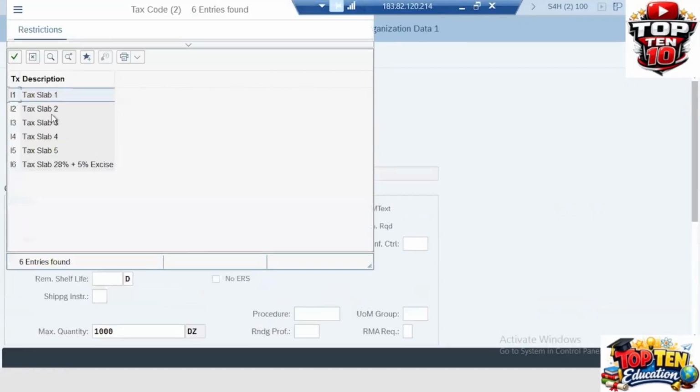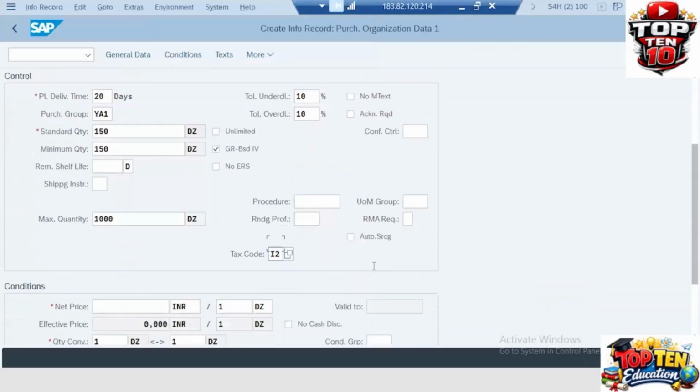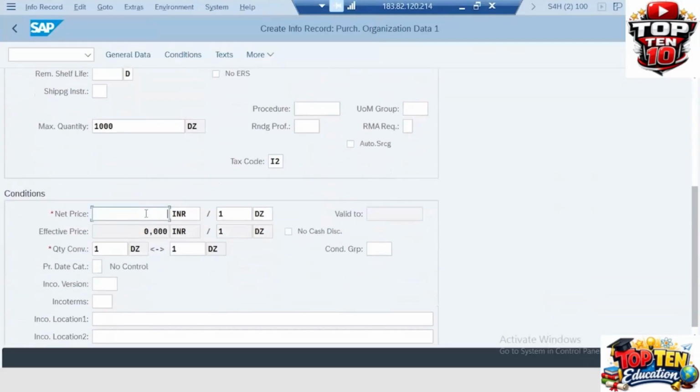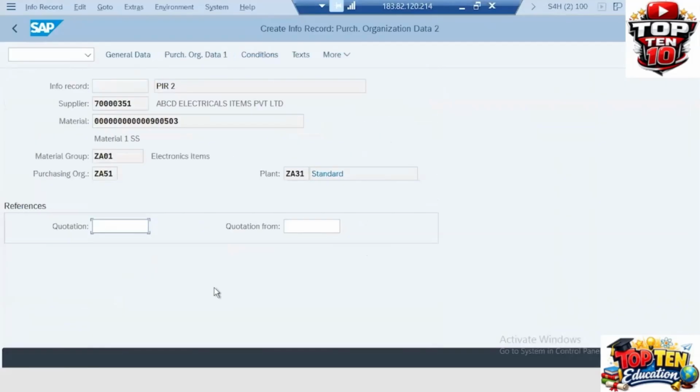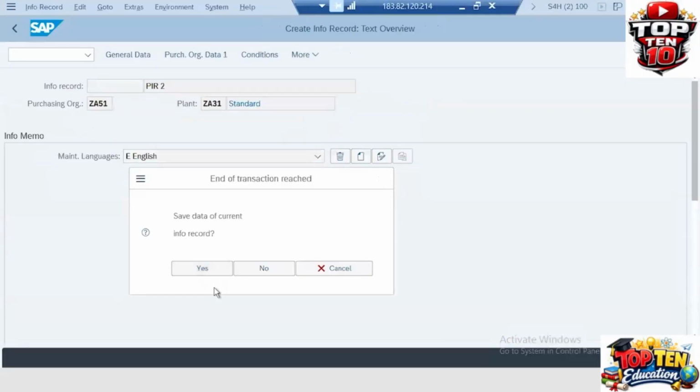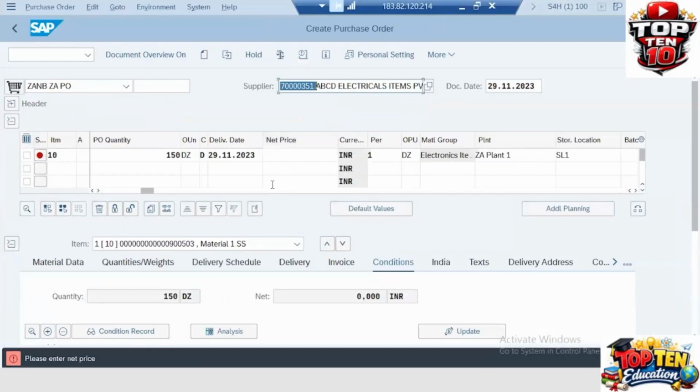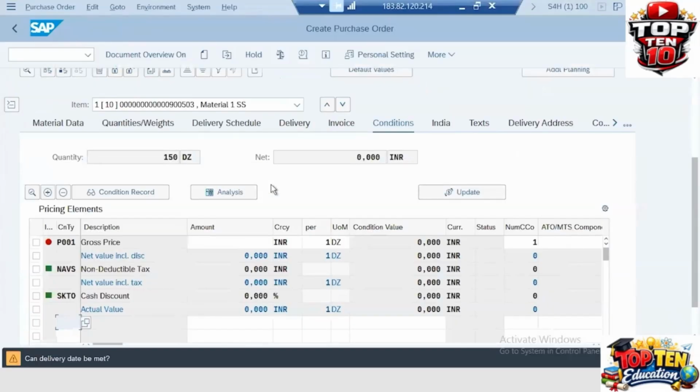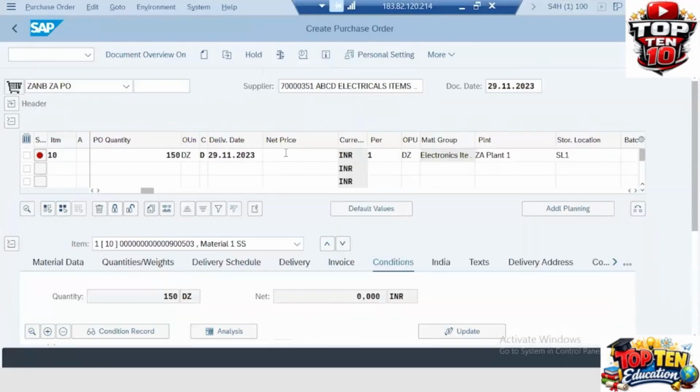Tax code can be maintained 5%. Net price maybe 120. This time I'm not maintaining the scales. I'm just maintaining one absolute price. Okay. Now see, is there any price hit? No. Because we created the info record later than the creation of this purchase order.